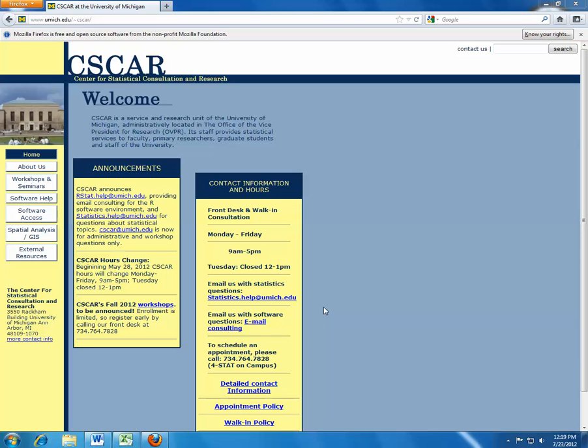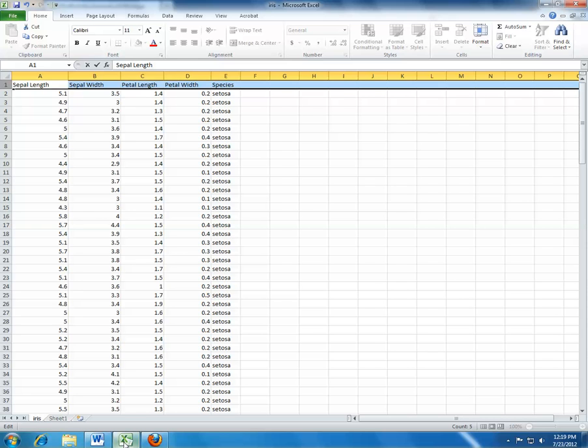Today we will be talking about how to import Excel data into SPSS. The first thing we will need is our data in an Excel spreadsheet. The data that I'm working with today is called the iris dataset, and it contains 5 variables: sepal length, sepal width, petal width, and species, and observations are recorded on 150 irises.